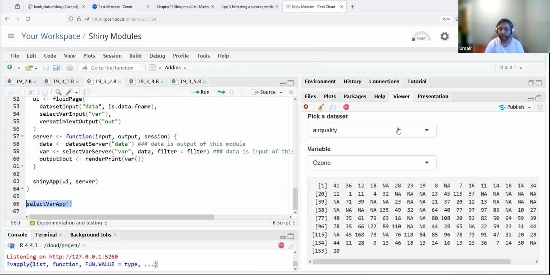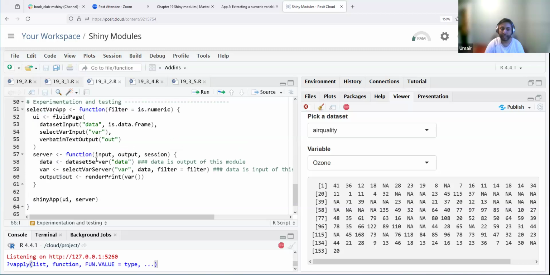And now we have the data set as well as the variable, compared to the previous app where we only had the data set selected. So we have this returned, but you can see how neatly we went from data extracted from this module and then input to the second module, and then finally we rendered it on the app.